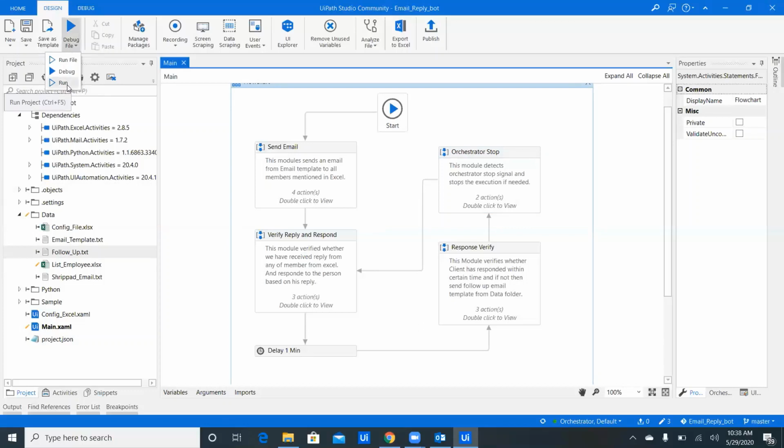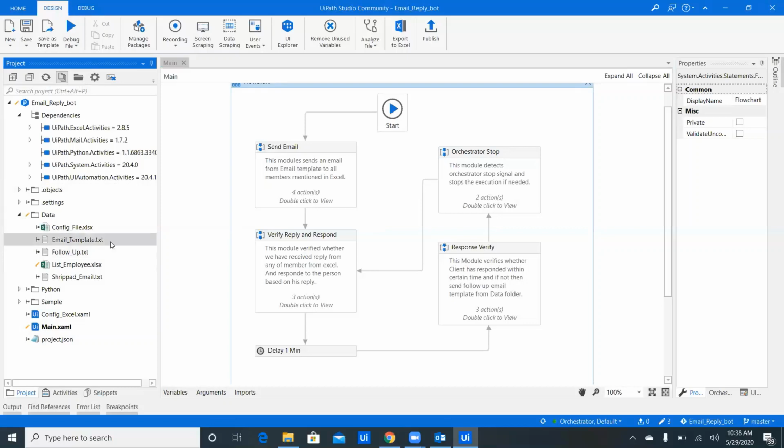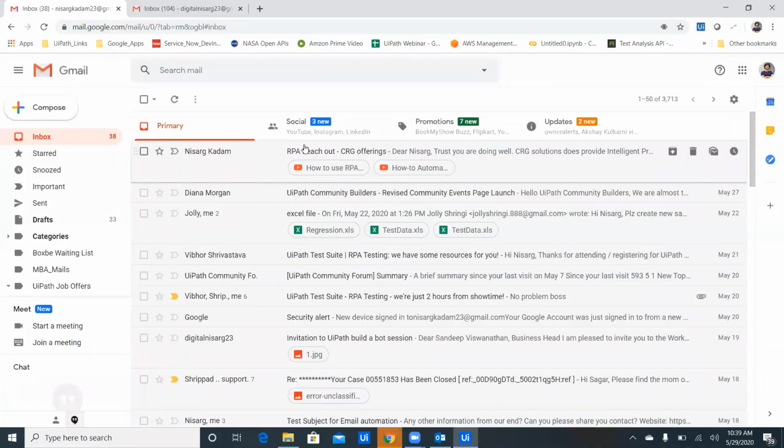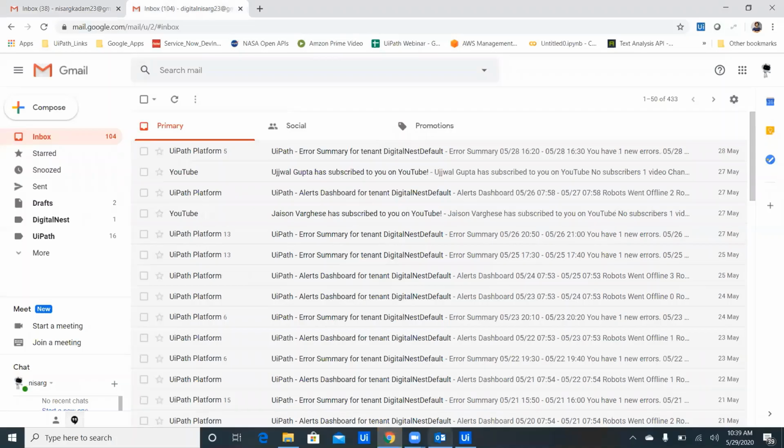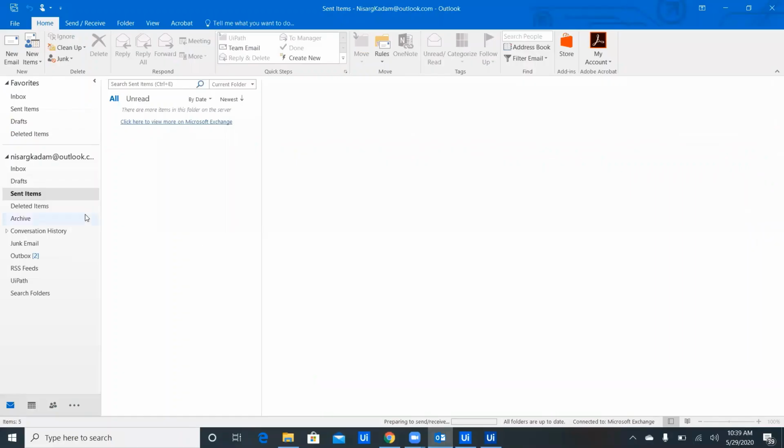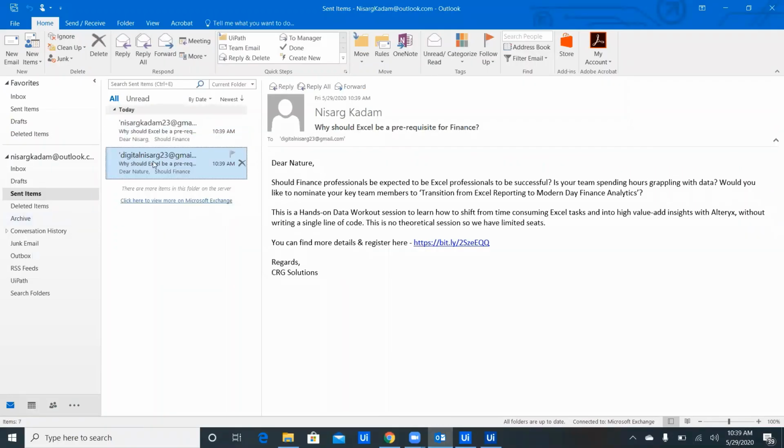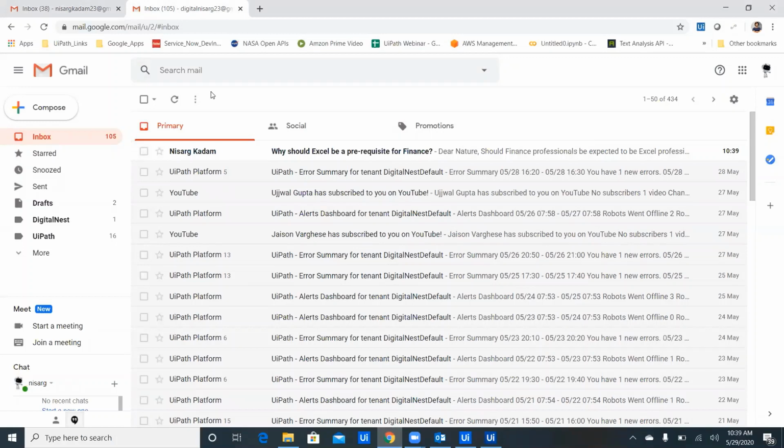As soon as I say run, an email which is customized in the email template will be triggered to both the emails from the list of employees. I will say run. Let's go to Outlook, and you can see in the sent items, the email has been triggered to both Digital Nisarg and Nisarg Kadam 23. Now let's go ahead and verify whether we have received the email.